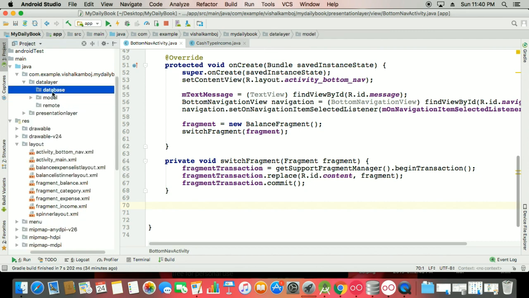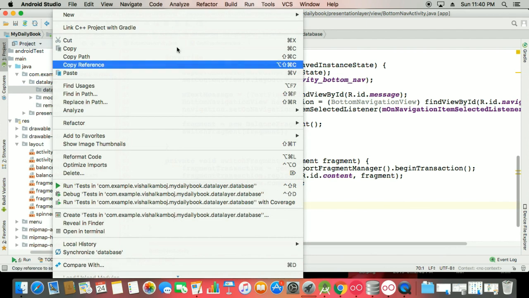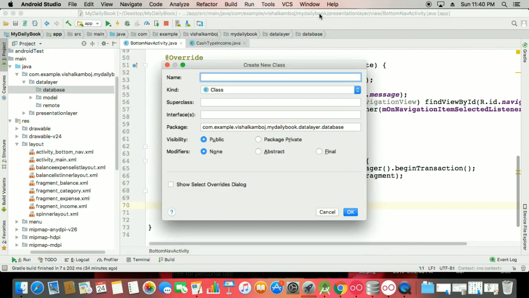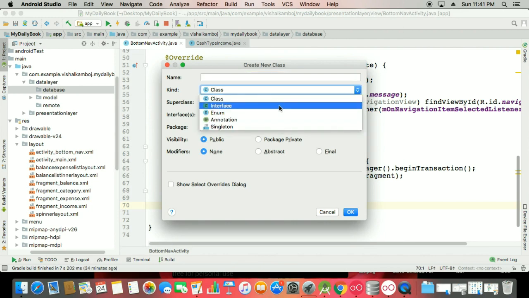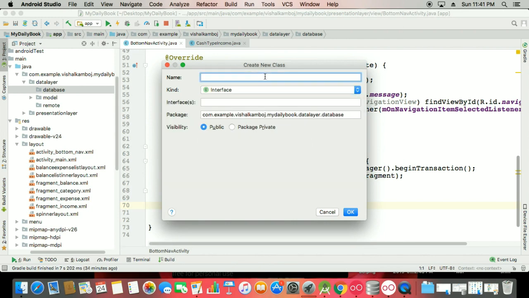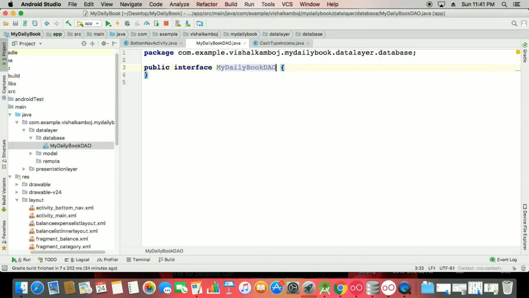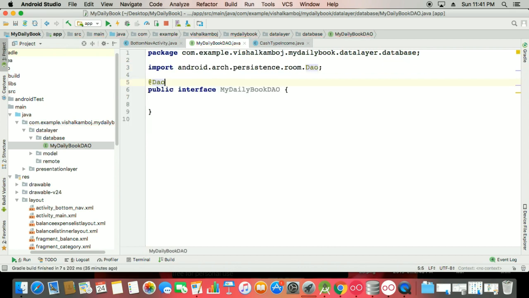Models are ready. We have to go for the database. First for the database we need a DAO. So I'm making my daily book DAO, and in this we have to work with all the queries. Before that you have to make it a DAO. That is the most important.